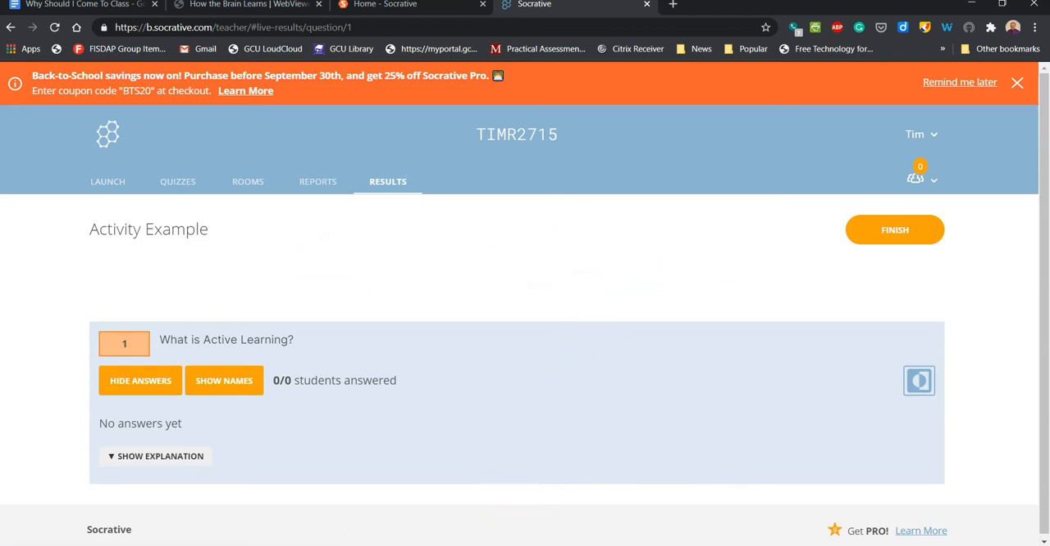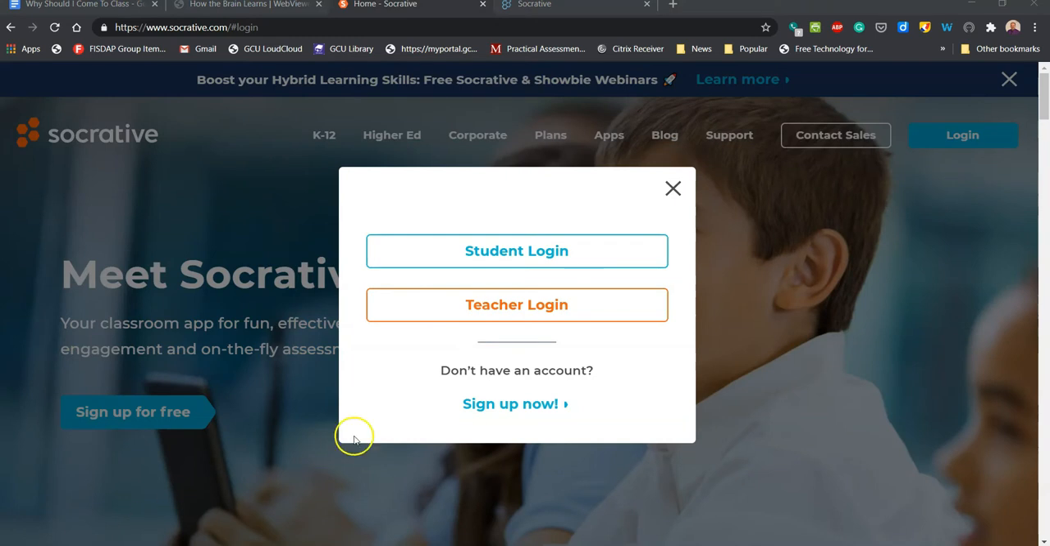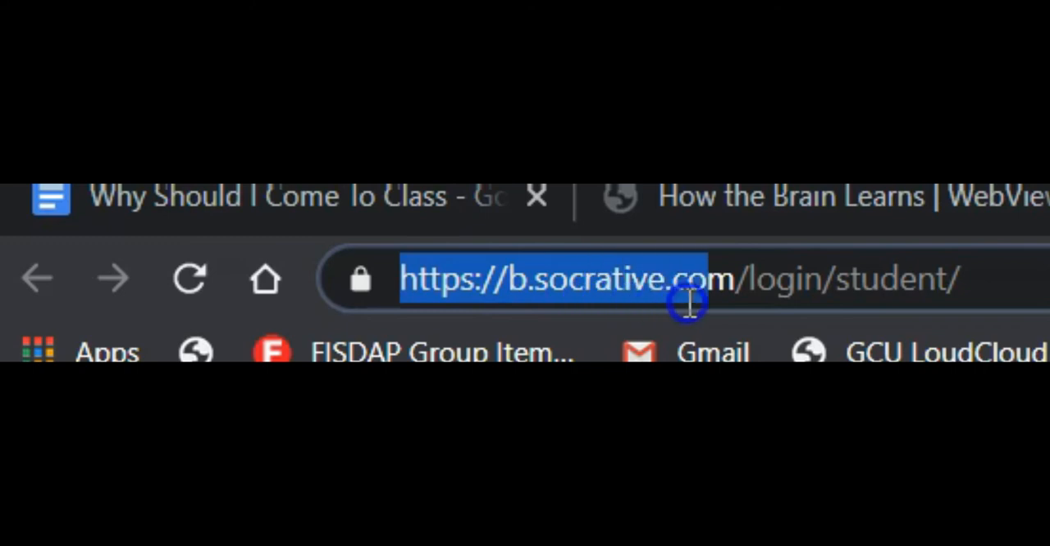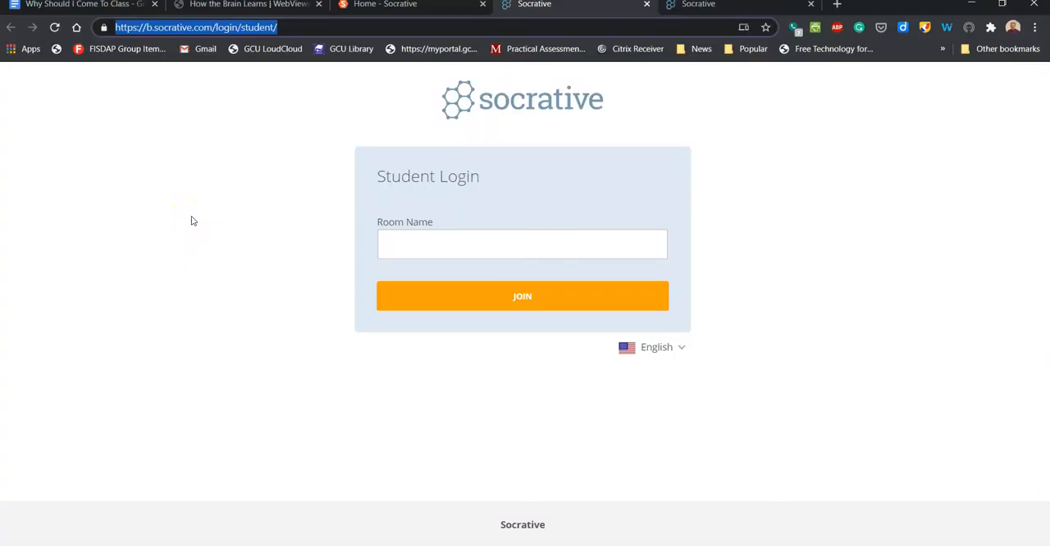So when we now launch, what is going to happen with our tiny URL, in a minute I will show you how we did that. All right, so you remember that we had two ways to log in. So I am going in here to the student login, and the student login, you will notice, is giving me this right here. So it's kind of long. You could ask the student to go to Socrative.com and click on login and go through the process.